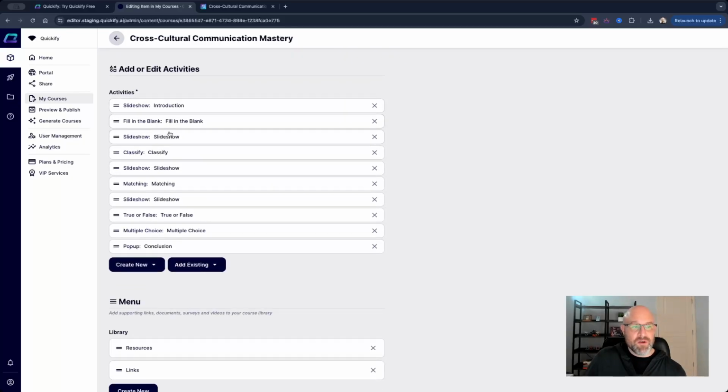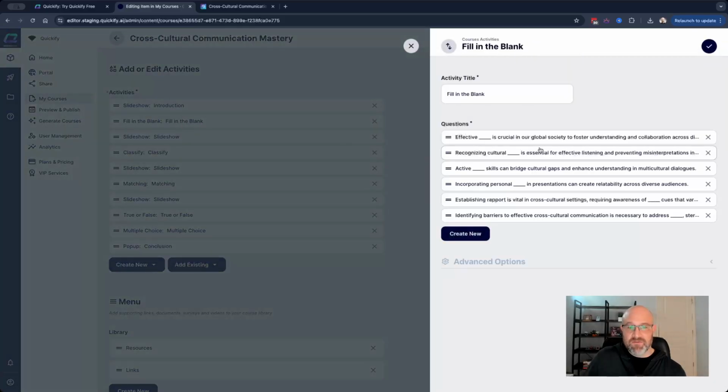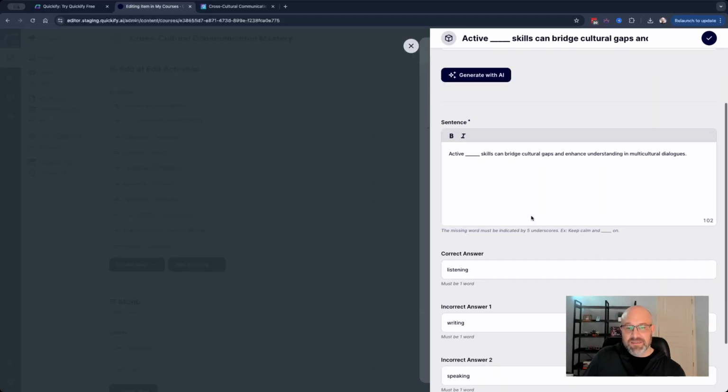Now, here's all the different items. So these are all the questions we were looking at, and we went through introduction, fill in the blank. I can grab those tiles, move those around if I want, right? If I click inside fill in the blank, you can see all these questions. And there was a lot there. So maybe I don't want that many. So I'm going to drop a couple off, or I'm going to go in and edit this.